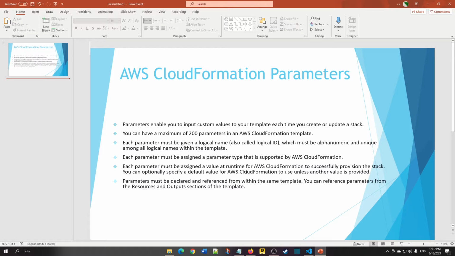This parameter helps us input custom values to our template each time we create or update a stack. So during runtime, we should be able to select values. For example, we can choose which key we are going to launch, or we can choose the instance type. So we can use different kinds of values with the help of parameters. We can have a maximum of 200 parameters in our CloudFormation template.